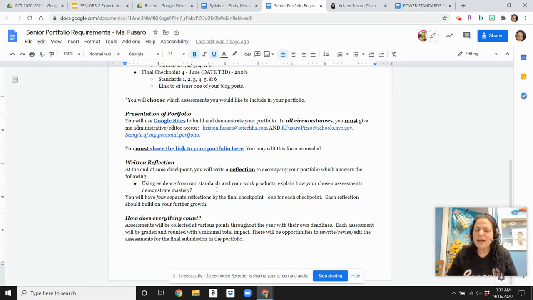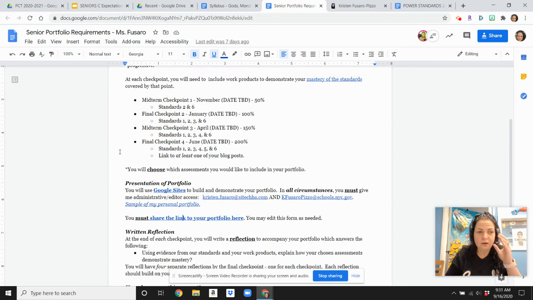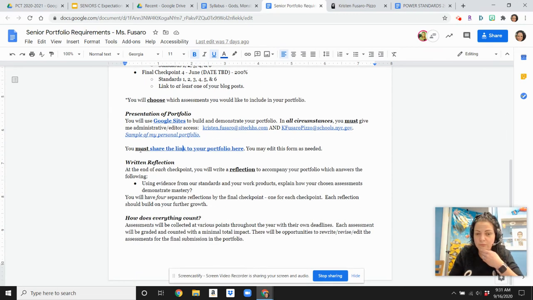Now, how does everything count while we are working in a portfolio world? So, the assessments that we're collecting throughout the various points of the year will each have their own various deadlines. Each assessment will be graded and counted, but won't have a maximum impact. It's actually going to have a much more minimal impact because you're going to be able to use those things again when you put it in your portfolio.